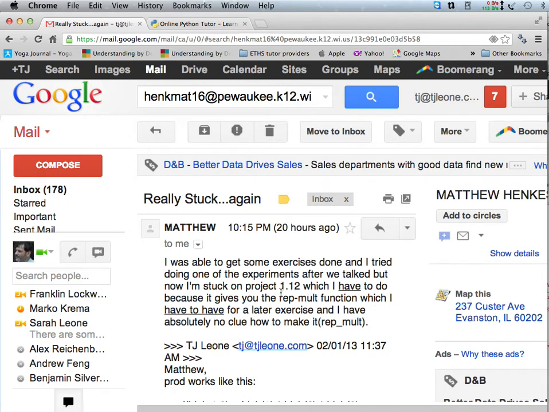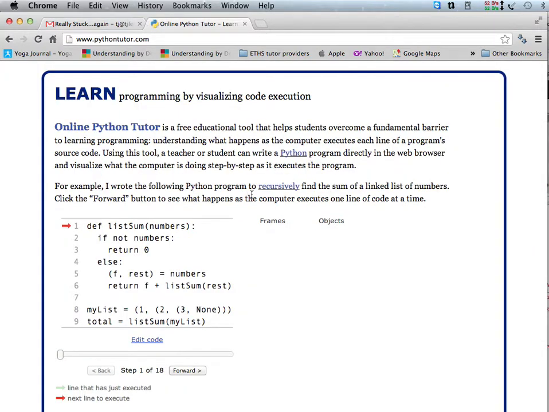Matthew, I got your email that you're having problems with project 1.12 about repMult. Let's take a look first, before we look at that one, because there are some related ones on that page, the factorial and the power functions.